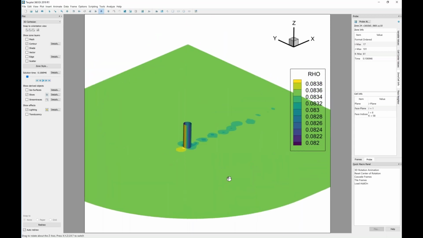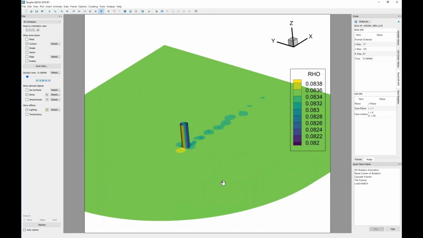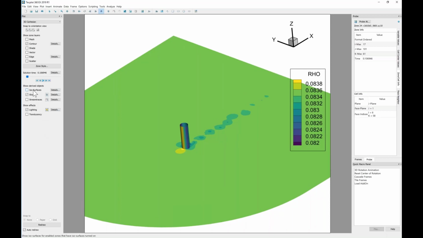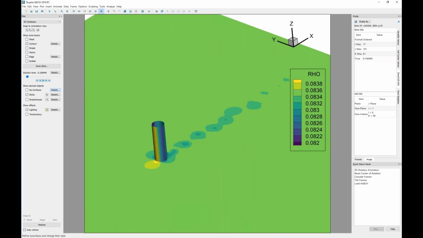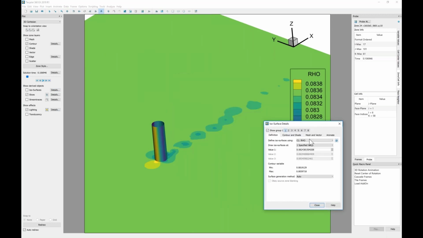Okay, slices are a great tool for not just visualizing your flow and what's going on in your domain, but it's also a useful tool for figuring out where to put an isosurface or seeding stream traces. So let's move on to isosurfaces now. So isosurfaces, here I want to define an isosurface using the rho variable, and I want to show that isosurface at a specific value. Now, I don't know if this is necessarily a good value, so let's again use the probe tool, and we'll probe on an area of interest here.